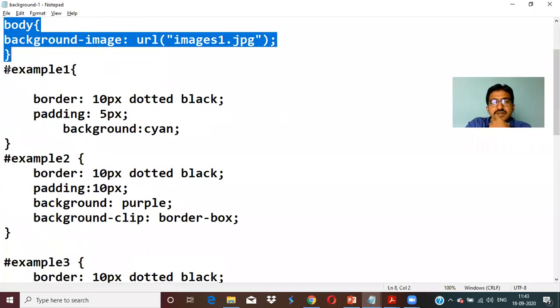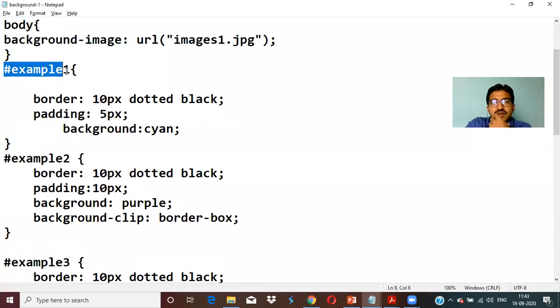Next style is, what type of selector is this? ID selector, because you're using hash here. ID selector, example one, hash example one. So what's the border? Border you are using as 10 pixels, dotted and black color. If you have multiple values, no need to use a comma, you need to use a space. In this border property, how many values are there? 3 values. The 10 pixel, the border, and how the border looks like, dotted. What is the color of the border? Black.